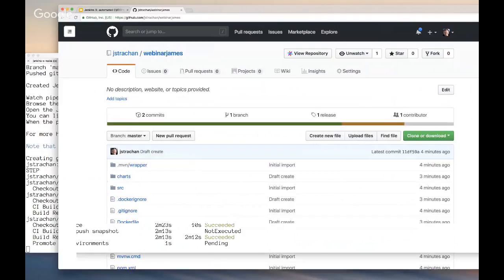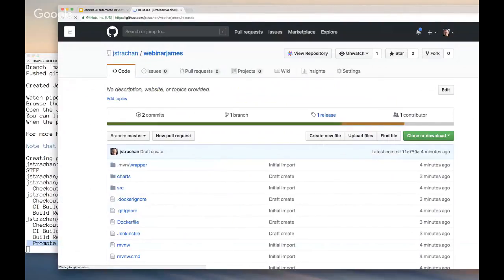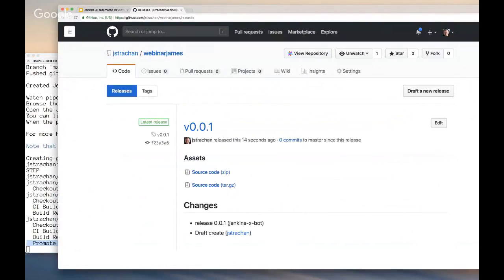Also notice that it looks like we've started to do promotion. So that means we've built a release. So if I click on the releases tab, notice we've got 0.0.1. So we've tagged the source code as 0.0.1. So we can now look at the exact version of code that is being built as 0.0.1. And we've generated some release notes. The release notes aren't very interesting yet because we didn't do a whole lot in the source tree yet.